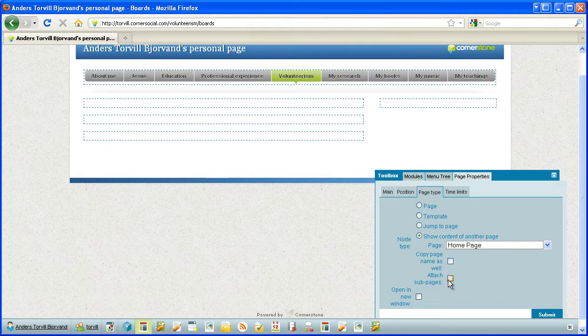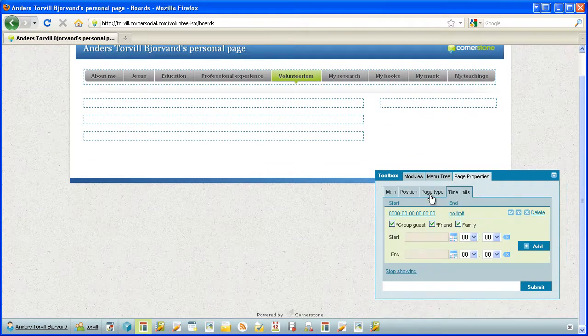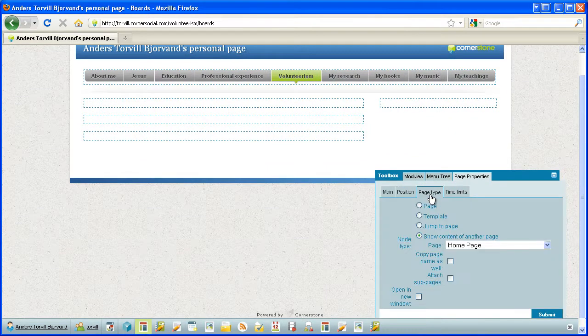And of course for all of these you can choose if you should open this in a new window when chosen, either if it's a page or a page that uses a template, or jumping to page or showing content of another page. You can open in a new window if you want to. The time limits, I will not go into detail here, but on any page you can set time limits based on time intervals, roles for who will see it when, and stop seeing it when.